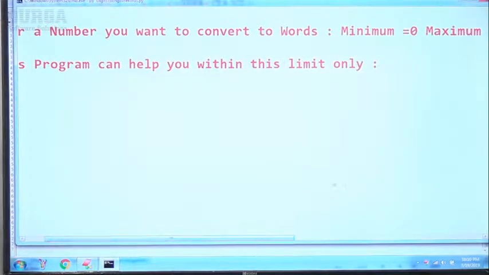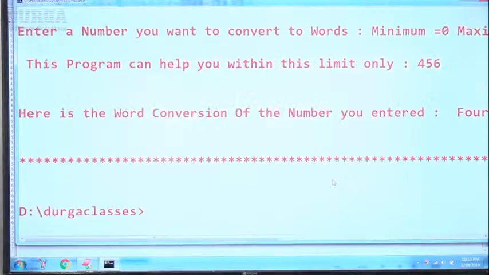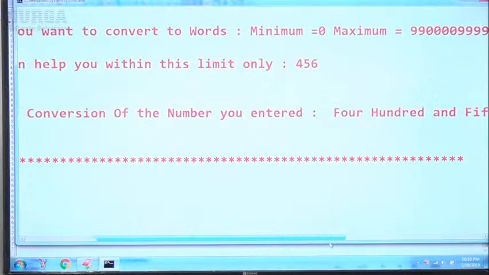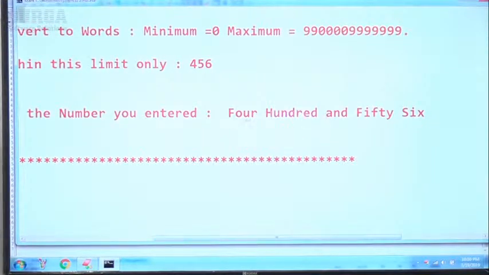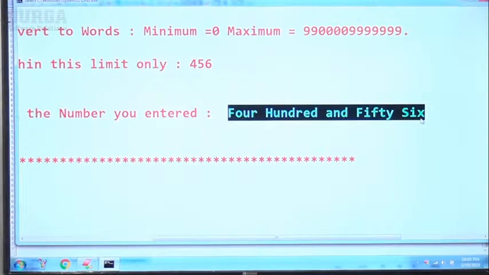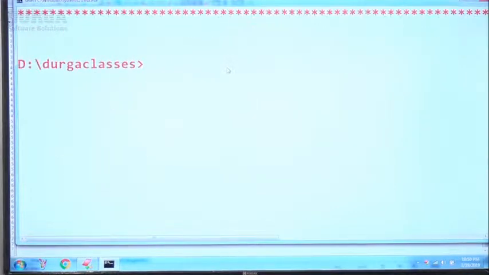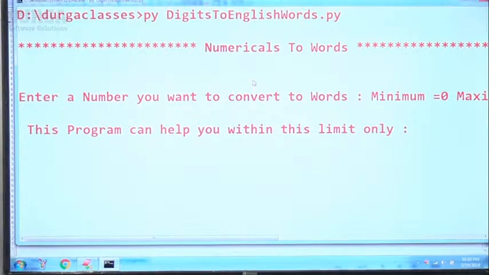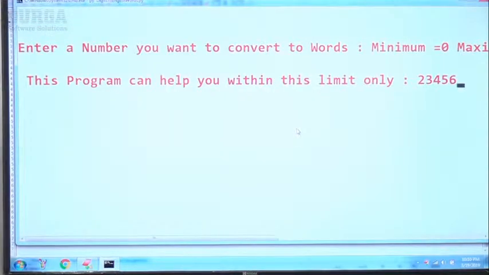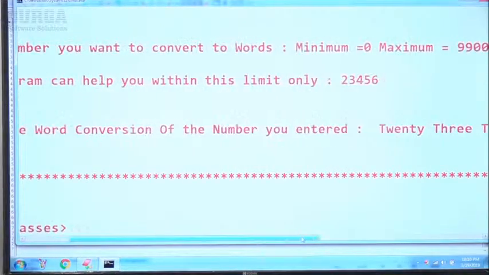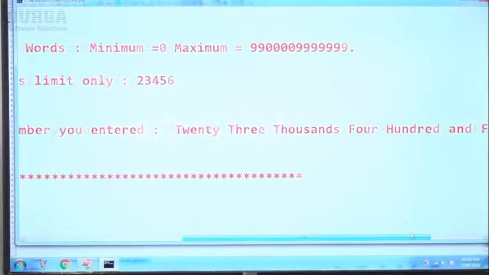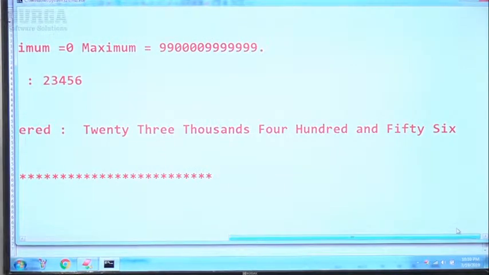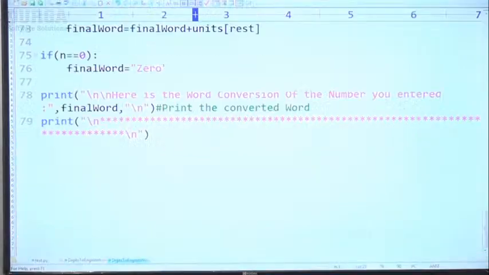Don't worry, sir. Now I'm taking 456. What answer are we getting? Can you please have a look once? 456, like this I'm taking, sir. Now if I take 2, 3, 4, 5, 6, 23,456 I have to get. Can you please have a look once? 23,456 we are going to get. That's all. Perfectly, it's working, sir.